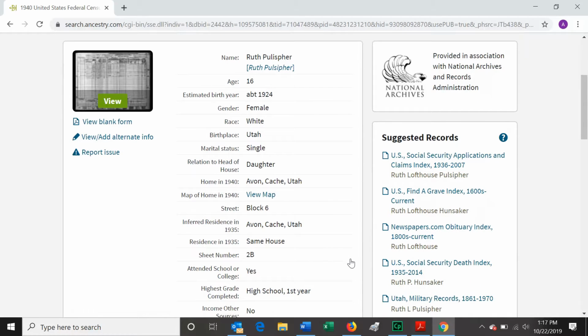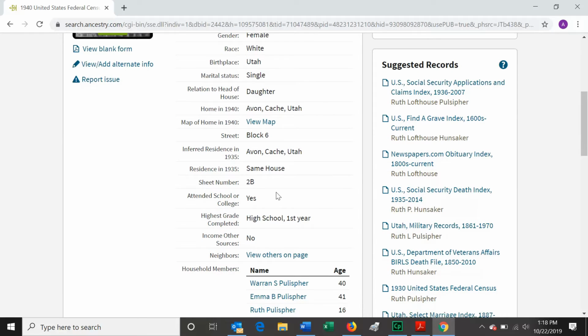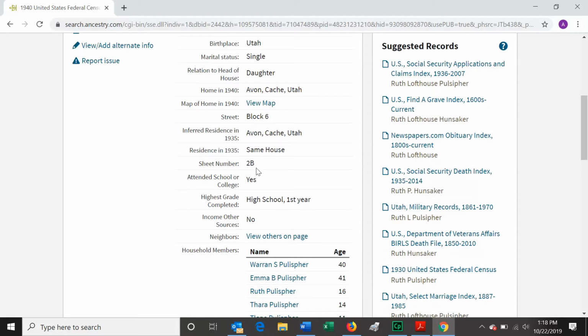And she is the daughter. You can see there's her name. She's 16 years old, has an estimated birth year, because on the census record it's going to say her age. Female, white, born in Utah. She's single. She's the daughter of the head of household. This census was taken in Avon Cache, Utah. She was in the same house in 1935. She's attending school, and she is a freshman in high school at 16.